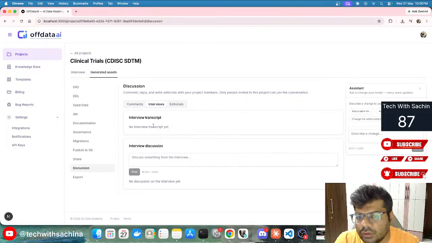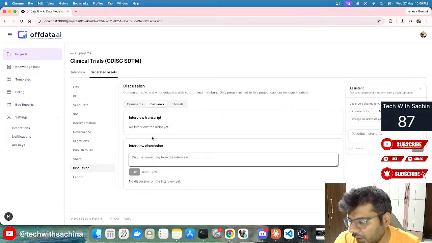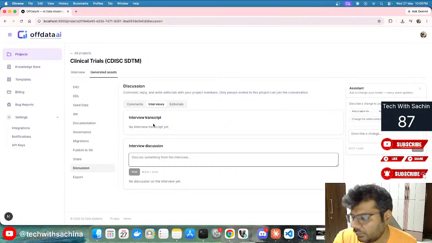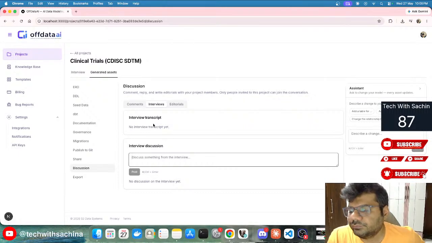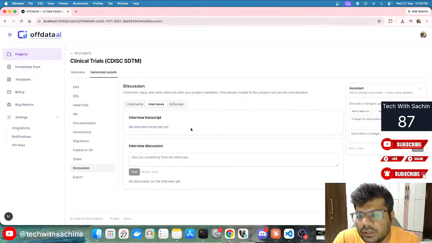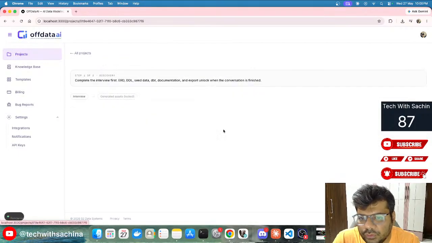You can also provide your discussions on top of the interview that you actually did in order to achieve this data model. So right now this is a template, so you won't be doing any interview. Once you go through the process of giving an interview and then creating a custom tailored data model for yourself, then over here you will also get the interview transcript. Okay. So let me show you an example of this.